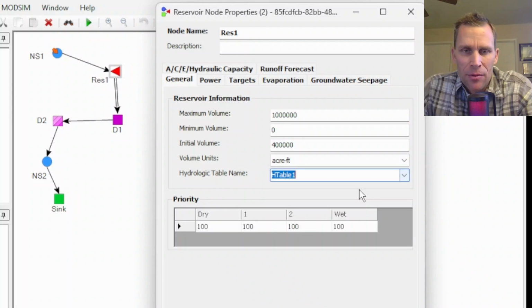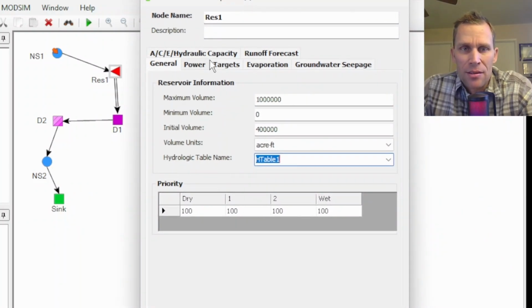So when I assign the table, it now gives me 4 different hydrologic state priorities. And in exercise 9, that's where I change the priority based on the hydrologic state, which is going to be dry, normal, wet, and then the wettest, or maybe flood conditions, we'll call it. But for this exercise, I'm going to leave these alone. But what I will change based on the hydraulic state is the targets.